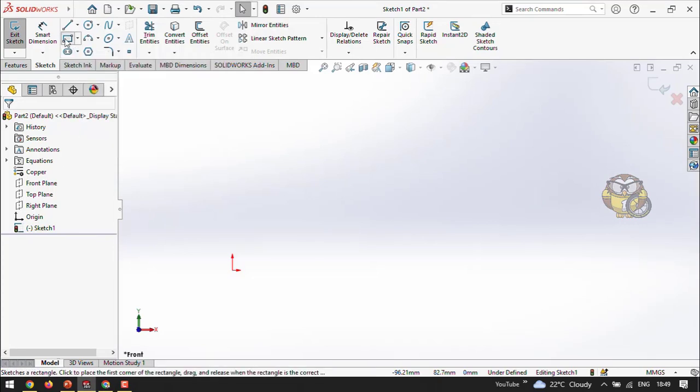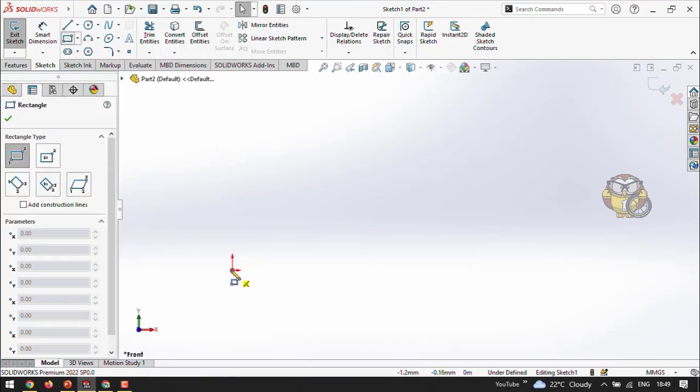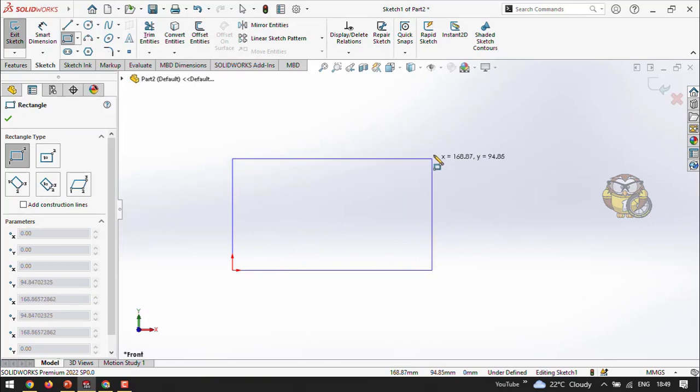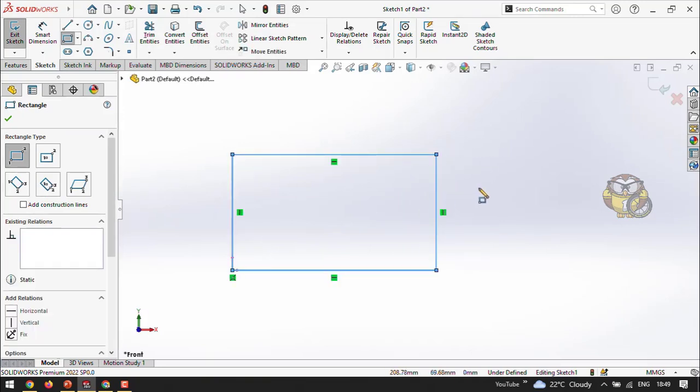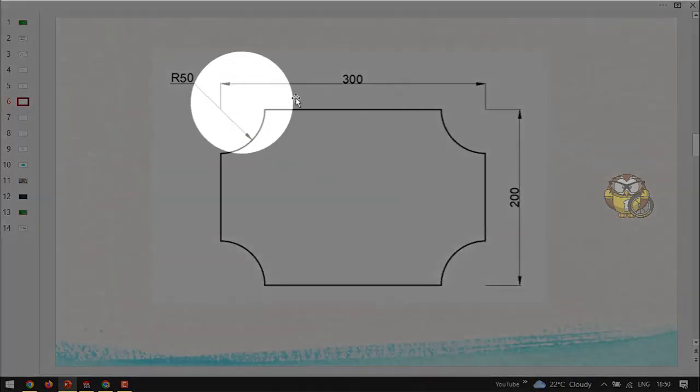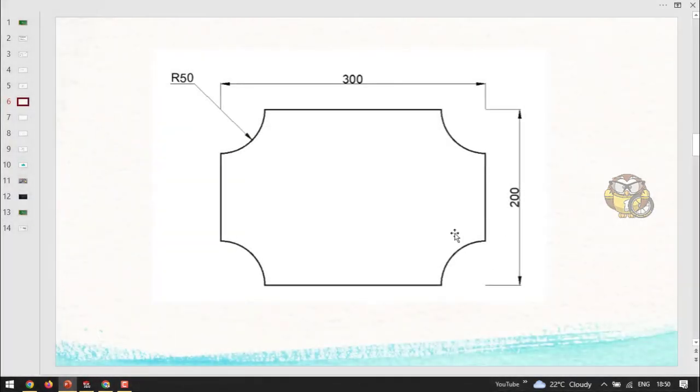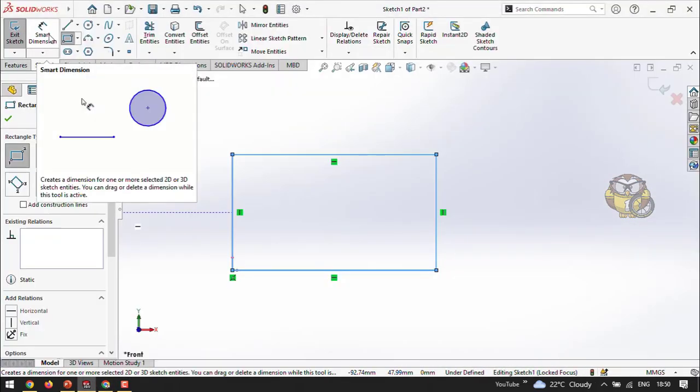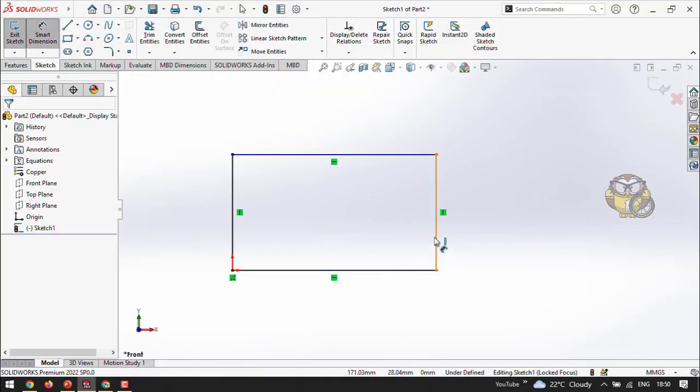First I select the corner rectangle and select from this corner to this corner approximately, without any dimension. I create this rectangle like this. Next I check my drawing, what my dimension is. The vertical is 200 and this is 300. Okay, so 200, 300. I go to my SolidWorks and use smart dimension. Then I convert this into 200.